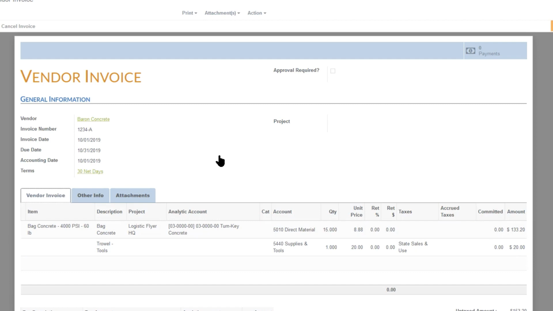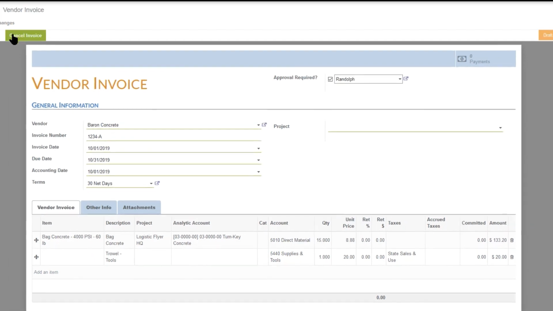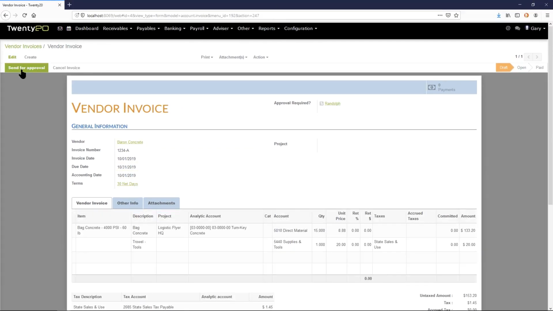Continuing with the workflow, perhaps I'm just entering it and I need somebody else in my company to approve it. I can edit this and mark this checkbox for approval required. As soon as I do that, it opens another field and shows me the people available to approve this invoice. If I choose Randolph and then save this, my options change to send for approval. If I do that, Randolph will get an email. In that email, Randolph will have a link where he can respond. If approved, the status will change to approved. From that point, I'll go back in and validate the invoice, posting it and changing the status to open.